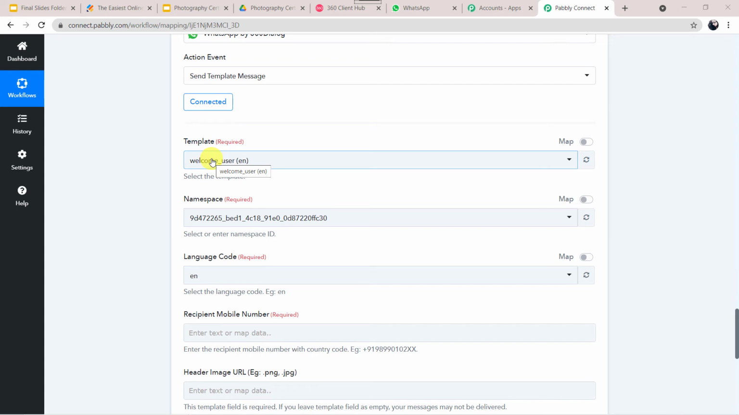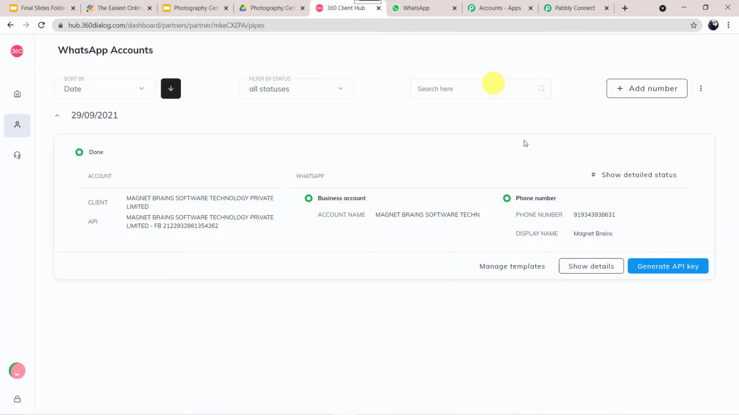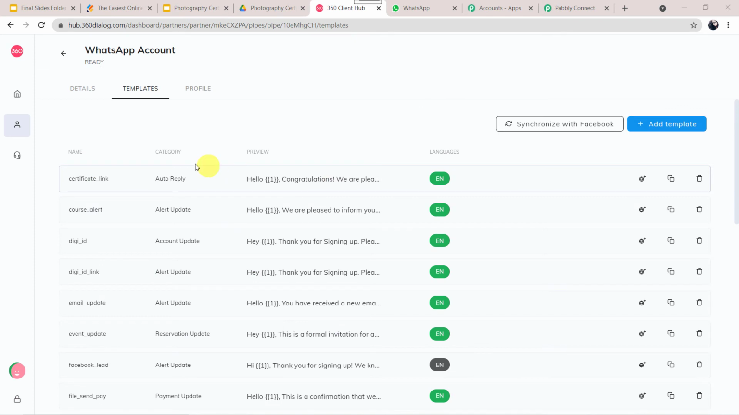So I'll just take you to my 360 account once again, and I'll click on the manage templates option. You cannot directly send messages to anyone on WhatsApp. First you have to create a template, and then only you will be able to send template messages on WhatsApp. That is the reason we have to choose a specific template for sending the message. Okay. And here you can see the add template option. For creating a new template, simply click on add template, create a new template and get it approved. As you can see, I have already created so many templates over here and got them approved.